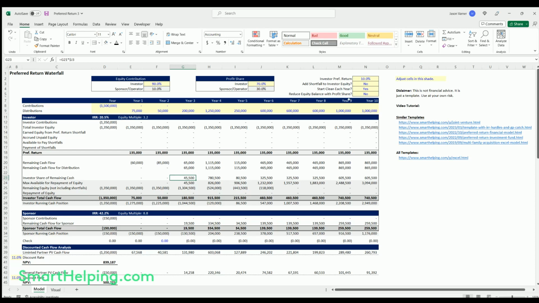Now, if we are reducing the equity balance here, then you can see this starts to drop down as more cash flows come in. Let's say there's a refi, you've got a big return of equity here, 783, and so forth here until we zero it out.